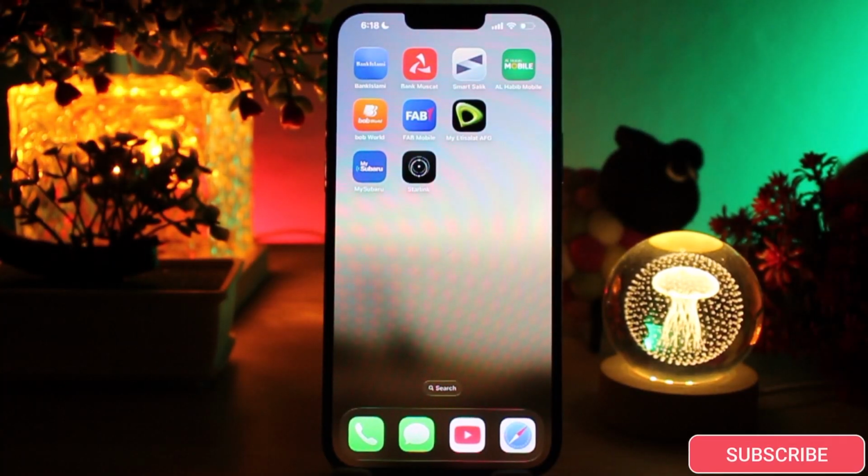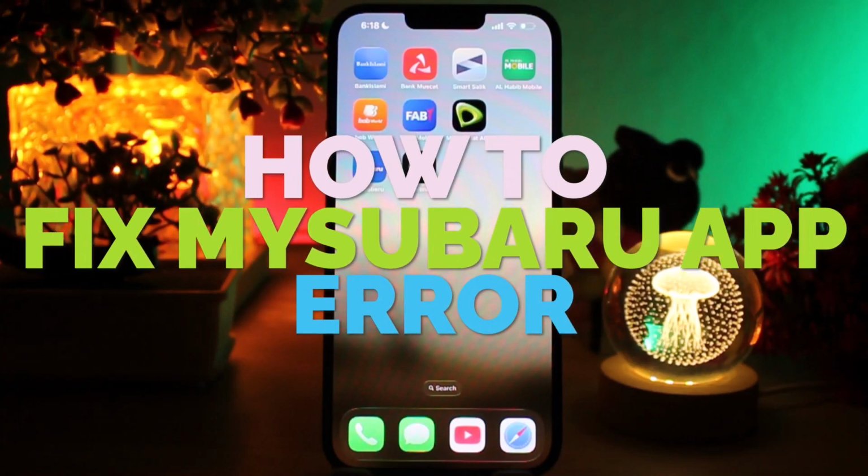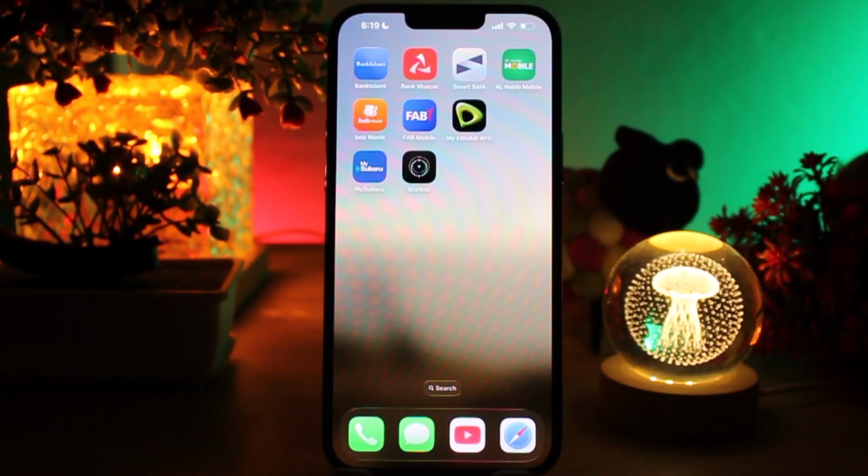In today's video, I'm going to show you how to fix the MySubaru app error. Alright, if your MySubaru app is showing an error, won't connect, or saying command failed, I'm going to show you how to fix it step by step in simple terms. First, don't panic. Most Subaru errors are easy to fix.